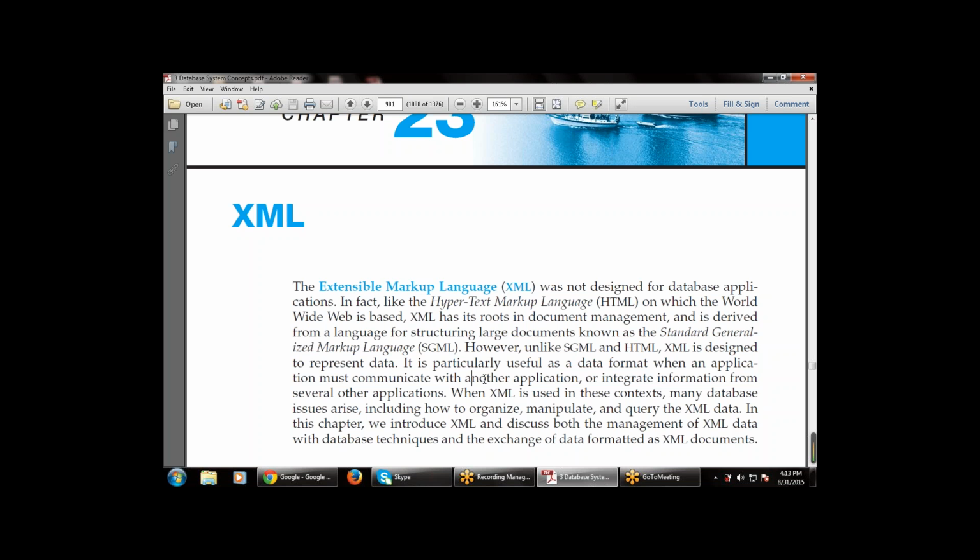XML is the advanced part of HTML, and it is a database technique used for exchanging data available in the XML format. So whenever we want to exchange or integrate data, we do it between the XML documents.